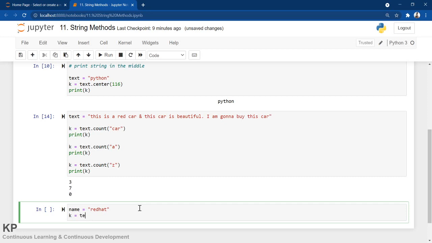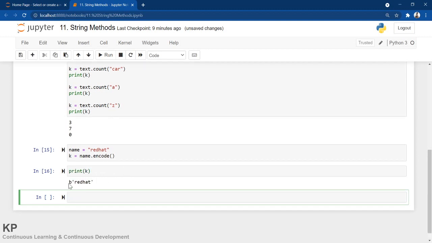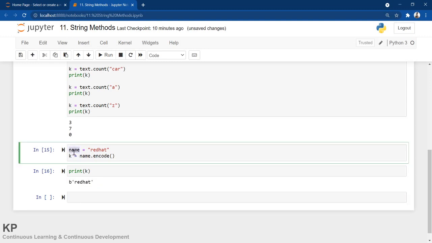If I do text, I think it's the name variable. So name dot encode. Okay, so executed. Now let me print k. So it will give b and this Red Hat. So let me show you the difference. This is the variable which contains the Red Hat string.